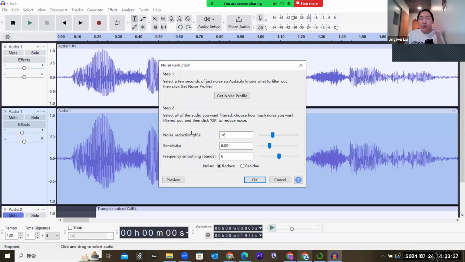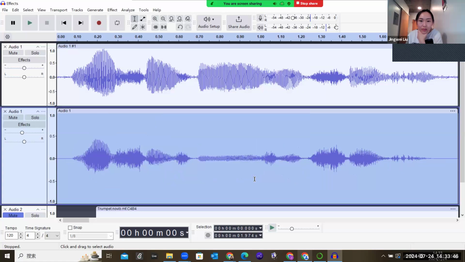Then you probably think, if I have this tool, why don't I reduce all of the noise? Why does the default give me 6? Why does it only reduce part of the noise but not all of it? Maybe let's try with a much larger parameter.